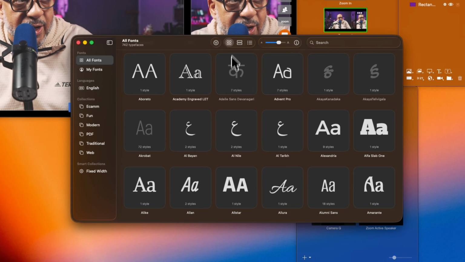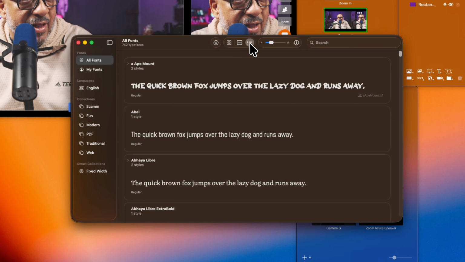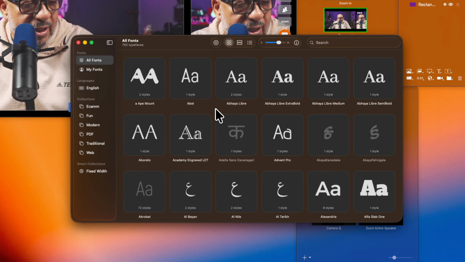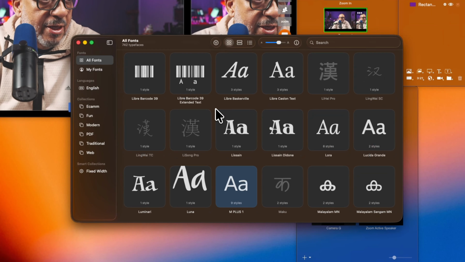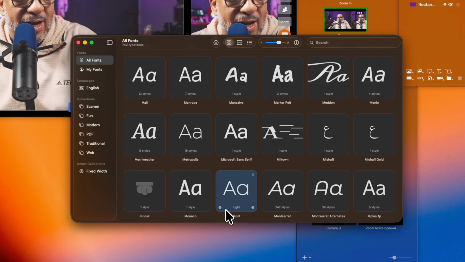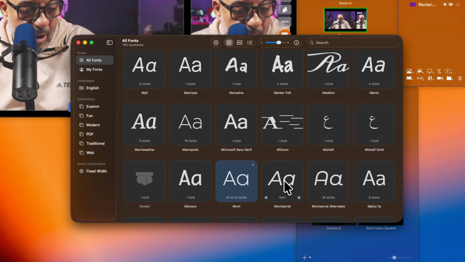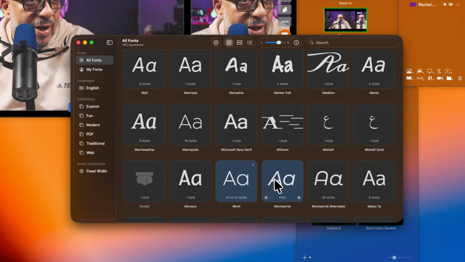Now, if you don't have a grid, there is a list version, and then there's this other list version. I like to do the grid because it's just easier. I'm going to click in this space, and I'm going to type MONT, because that's the name of the font that I use for my brand. Now, I also like to add Montserrat as a backup. So I'll go ahead and select that.